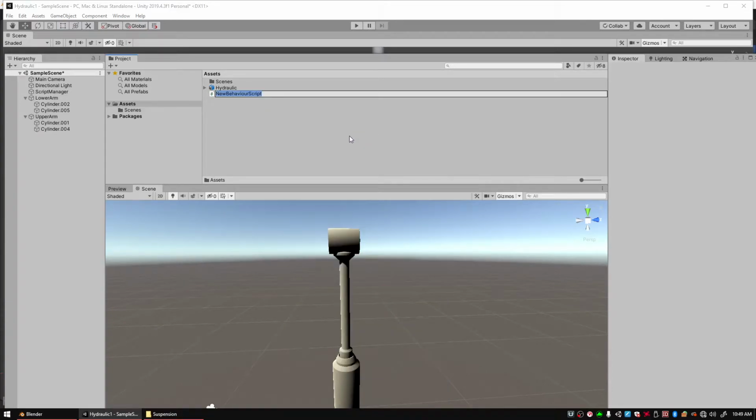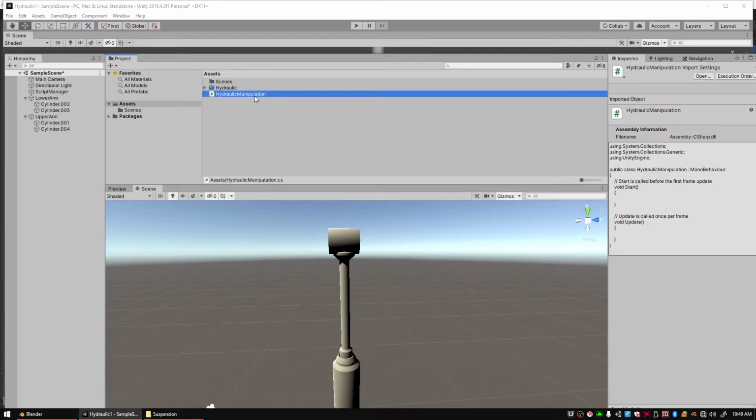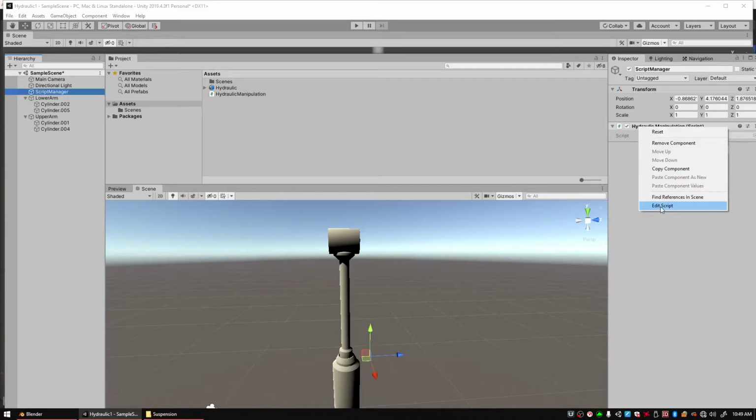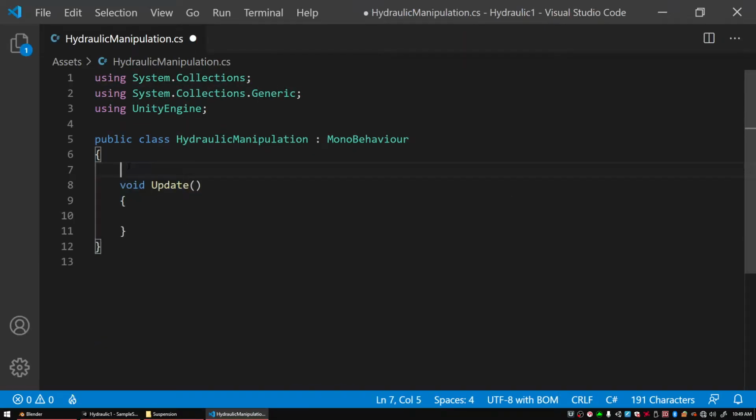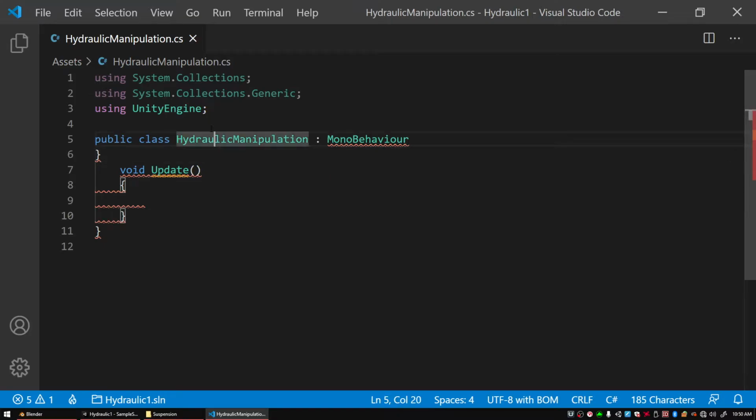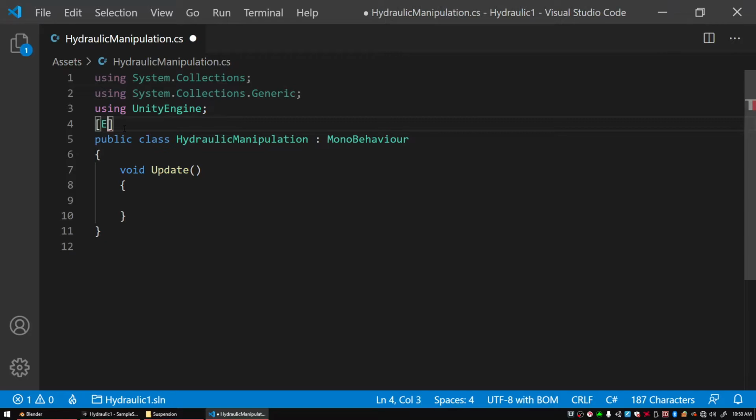Alright, let's create a script. We'll call it hydraulic manipulation. It's good to be descriptive when designing your classes and class names. Right, so we're going to drag and drop that hydraulic manipulation script onto the script manager. And then we're going to go ahead and edit it. Alright, and it starts with all this stuff. We're not going to use any of this. We're going to get rid of all of that. But not that. We're going to also execute edit mode today.